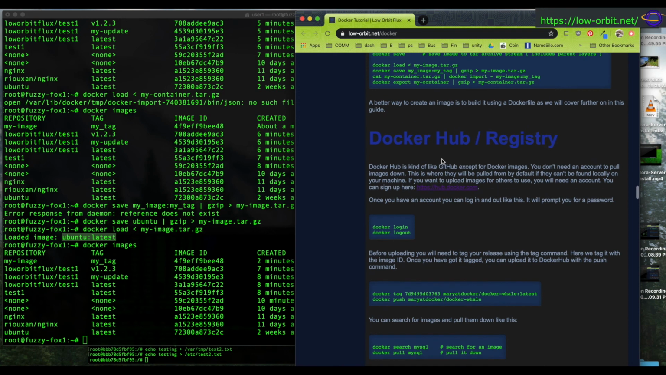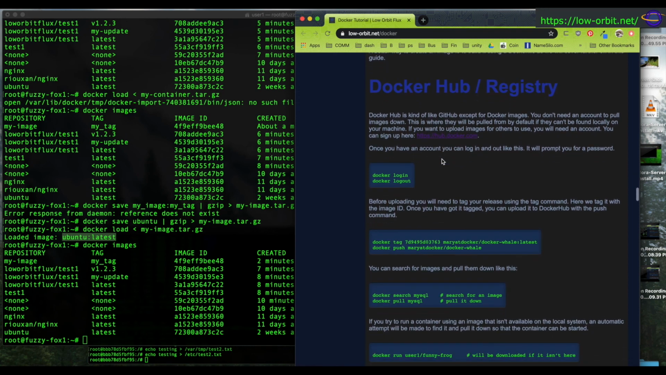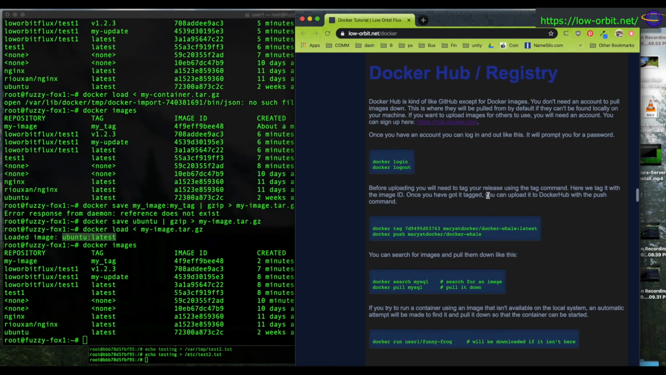Anyways, great to play with, and we're going to move along to the Docker Hub registry, which Docker Hub is the registry run by the guys from Docker themselves.